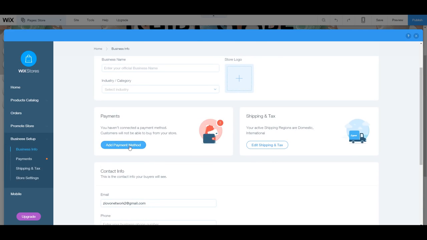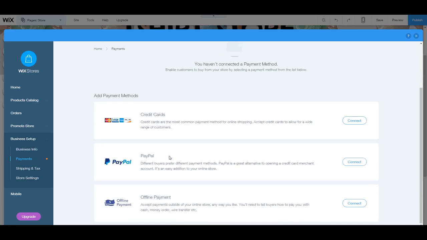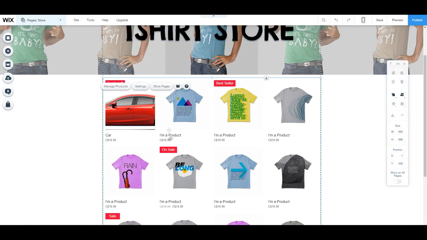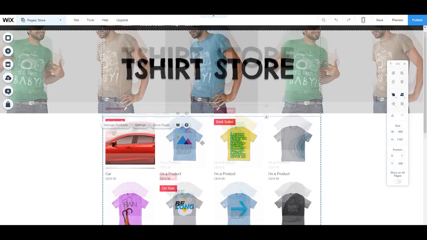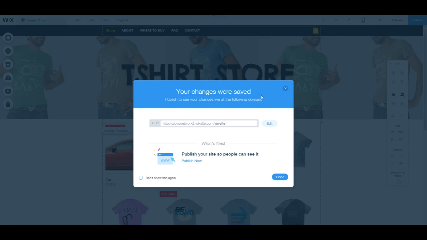So to add a payment method, we just click on add payment method. And a lot of this is just me going through the site and showing you how it works, because it is very self-explanatory. So we've gone through all the menus. As you can see, you can change anything you like on the store just by clicking, typing, dragging, or selecting. And once you're done, you can save, and all your changes will be saved.